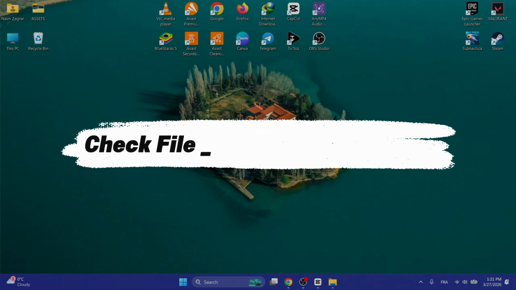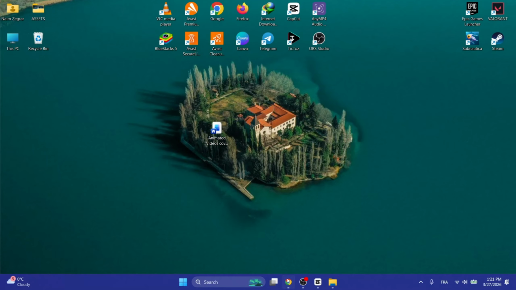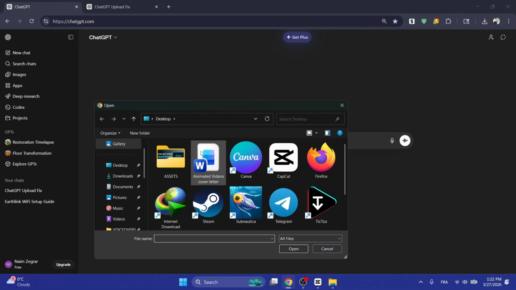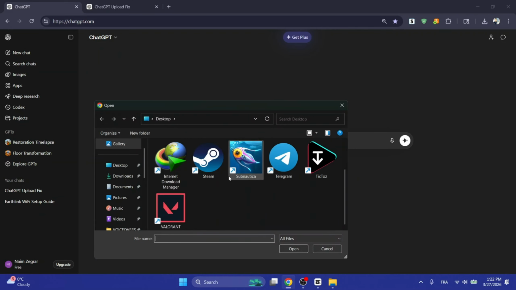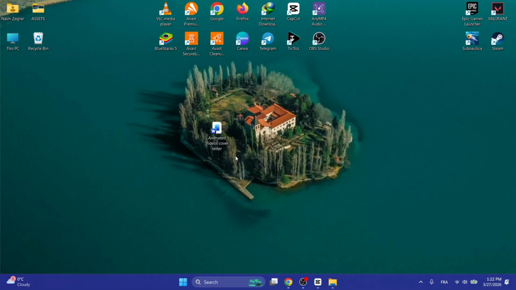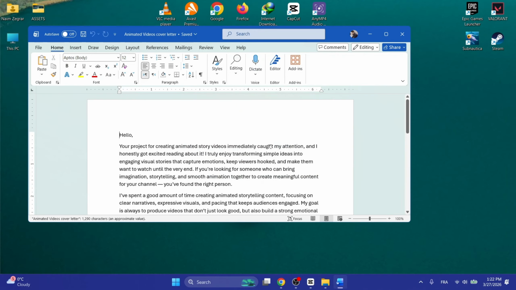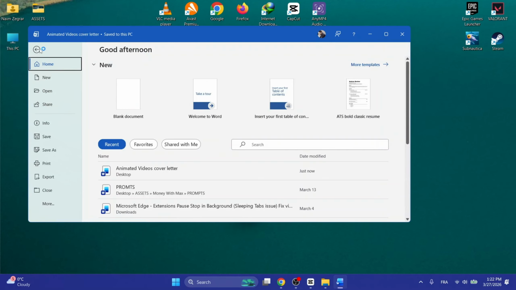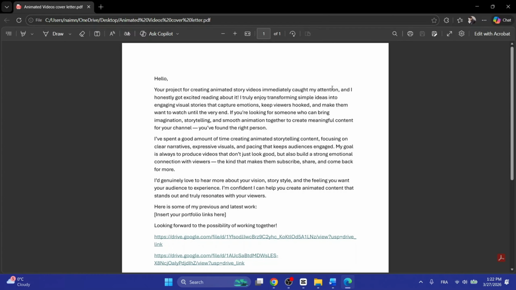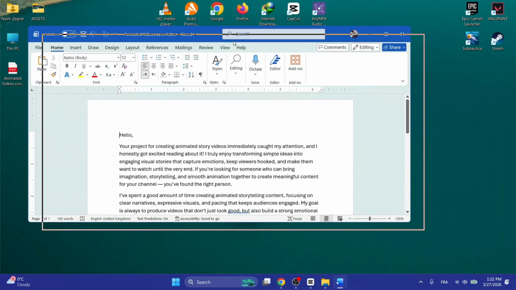Now let's check file format compatibility, because not all formats are supported. ChatGPT works best with PDF, TXT, DOCX, CSV, and certain images like JPG or PNG. Files like ODT, PPTX, or HEIC, which are uncommon image formats, may fail to upload. If your file isn't supported, export it to PDF or TXT. For example, if you have a presentation in PPTX that won't upload, simply save as PDF and try again. Most users find this fixes the problem immediately.